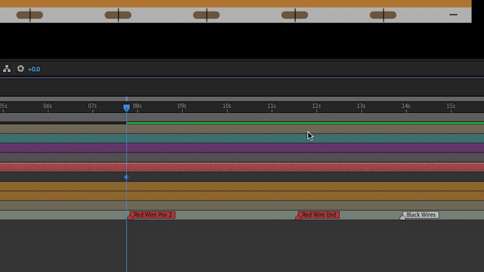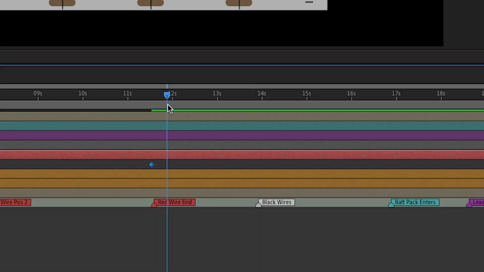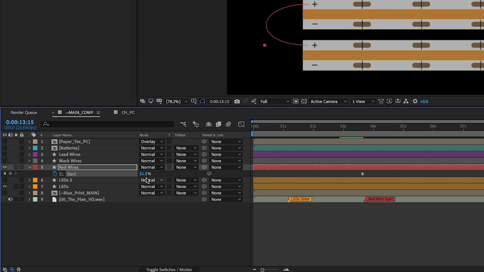From there, we're going to go to our flag where it says red wire end. So we're going to bring that down until we are pretty much completed. We got a little tiny glimpse of it right here. So we want to get rid of that. 0.5. There we go, close enough. So we want to take this before the black wires marker. We're just going to bring that down the rest of the way.